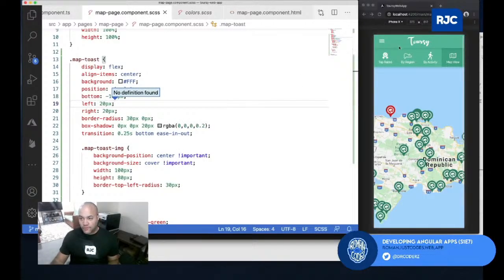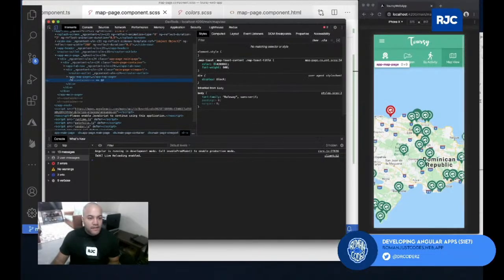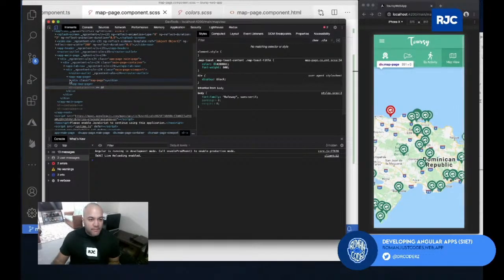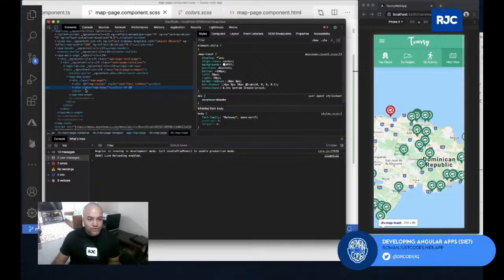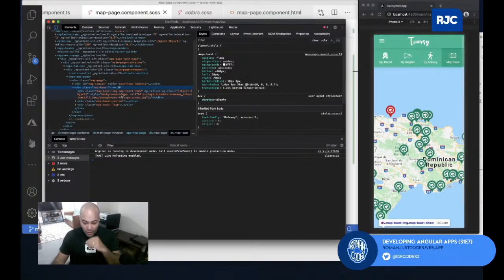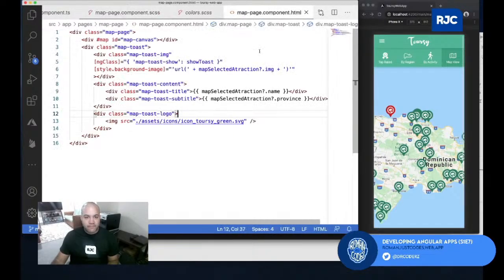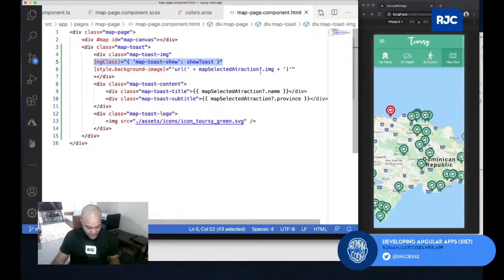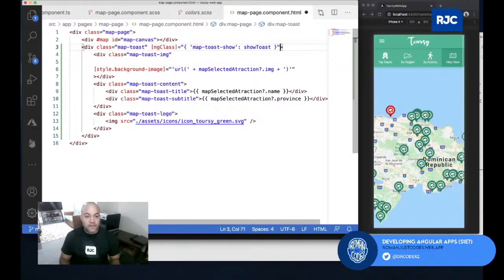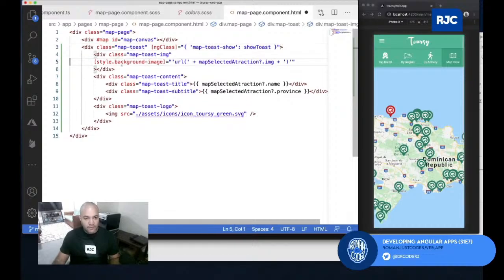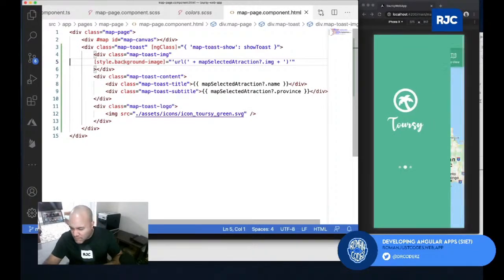So let's do this. This is the map page right there. That's the MapToast class right there, right? MapToast image. Oh, I'm sorry, I added to the wrong container. Sorry about that. The MapToast show has to be not on the, where did I put it? Oh, in the image. This is okay here. It's just that this guy needs to be up here. Sorry, it's just a little bit of an issue with the order. So now let's do it.